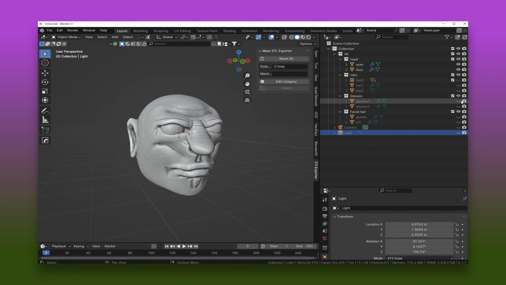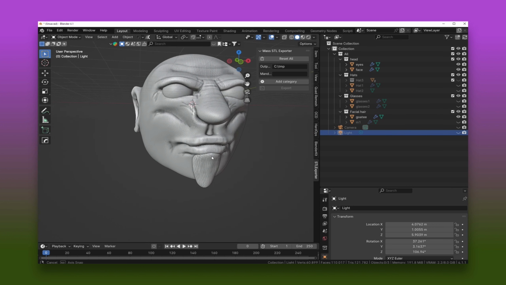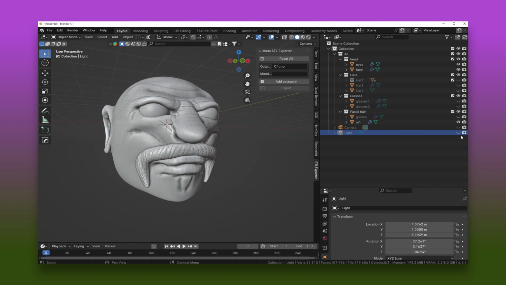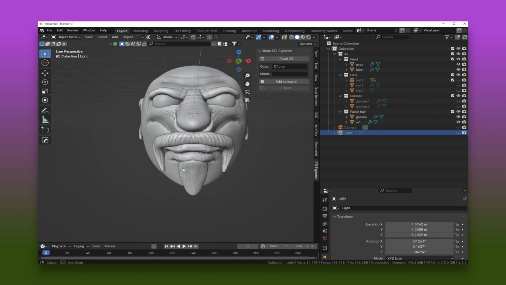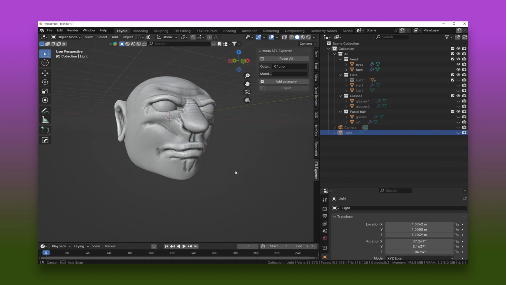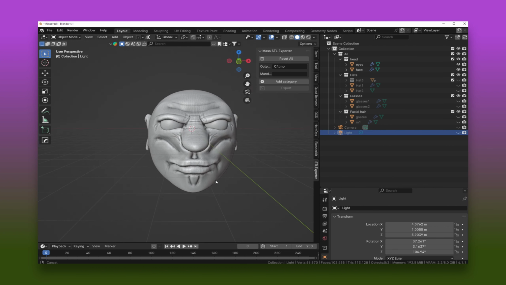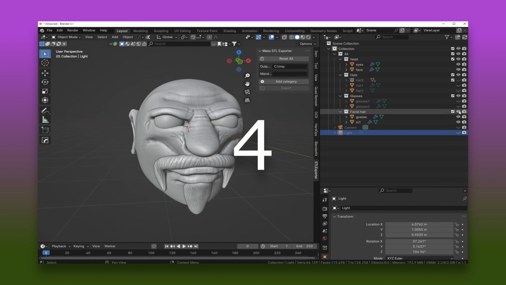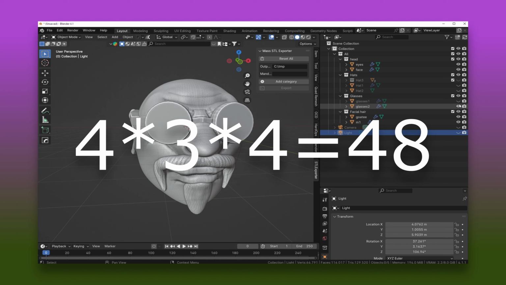Then there are 3 different variations of glasses: big glasses, smaller glasses, and no glasses. We also have a few different variations for facial hair: goatee, mustache, goatee plus mustache, and no facial hair at all. So that's 4 different variations for facial hair. If you count every single possible combination of hats, glasses, and facial hair, it would then be 4 by 3 by 4, which is 48.